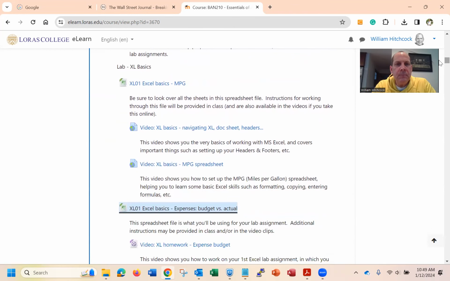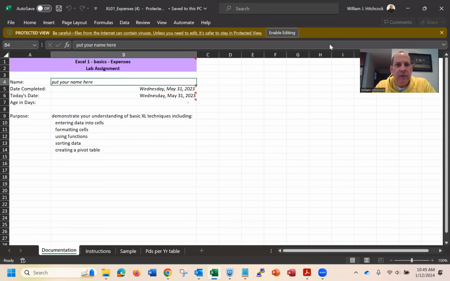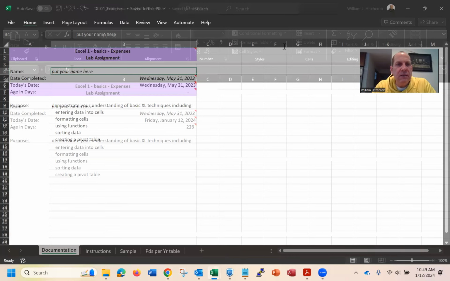There's the Excel Basics MPG that we worked on just the other time. And then finally, here's the Excel Basics expense budget versus actual spreadsheet. So I'm going to click on that. Open it up once it downloads. Hopefully that did. I want to enable editing on this file.